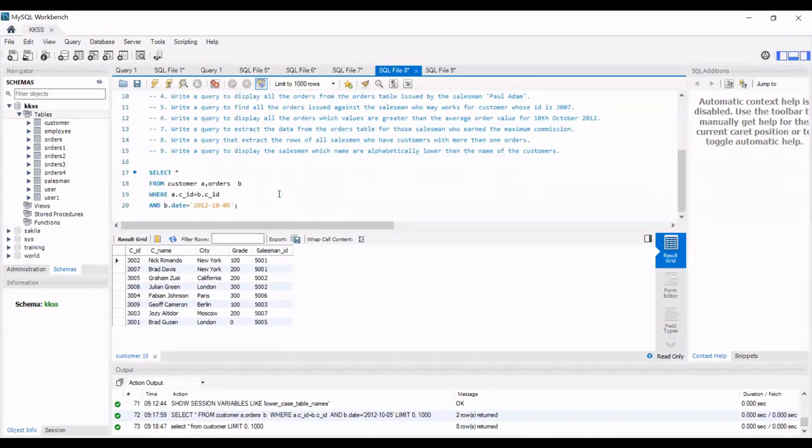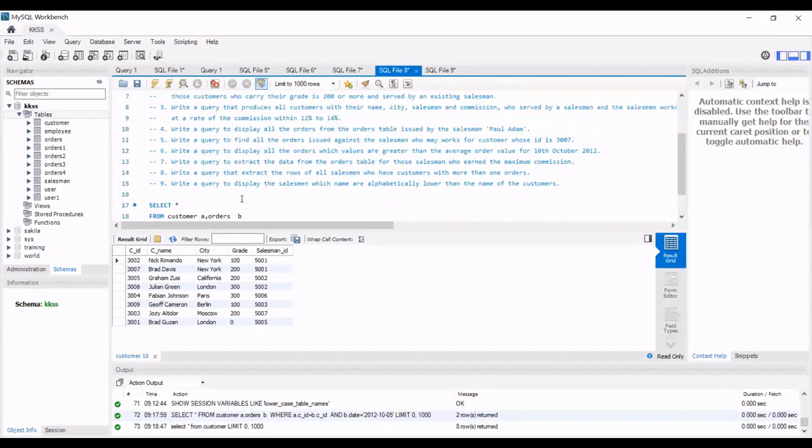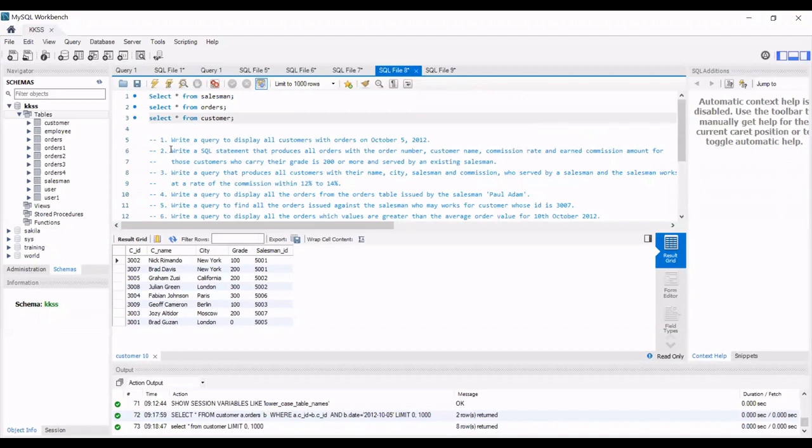Anyone want to give it a try? Okay, let me go through the statement once again. Just go through the question. Yeah. Orders. Okay. Order number is coming from orders, customer name. Okay. Commission rate. Commission rate is okay. Okay. So first we okay. Amount from the chosen customers.